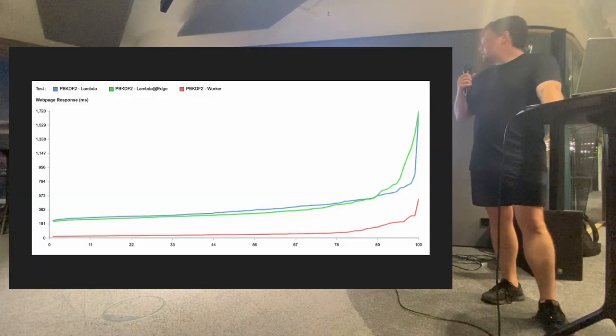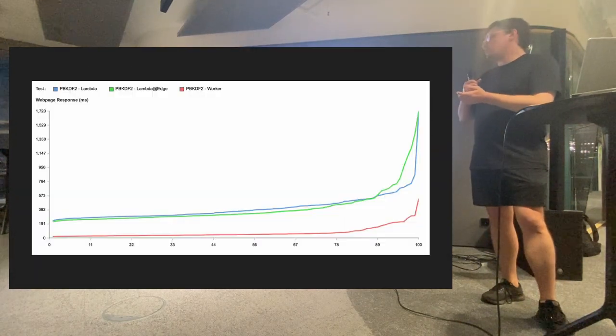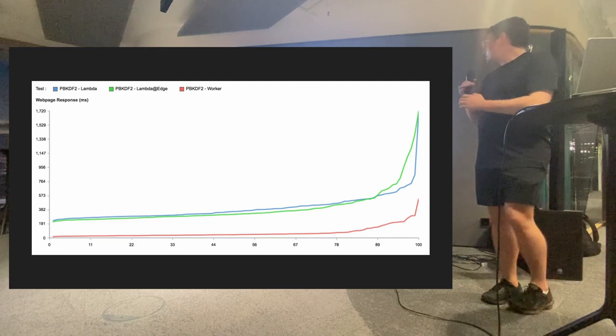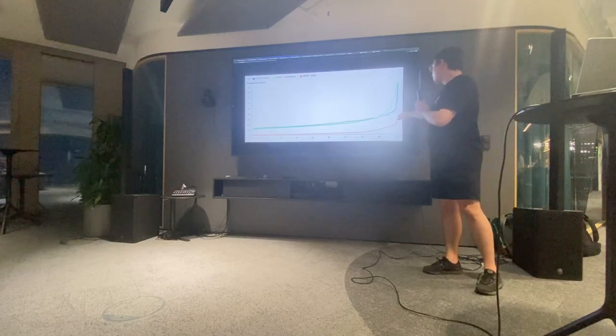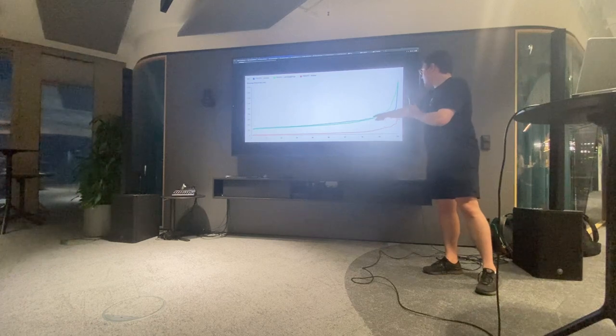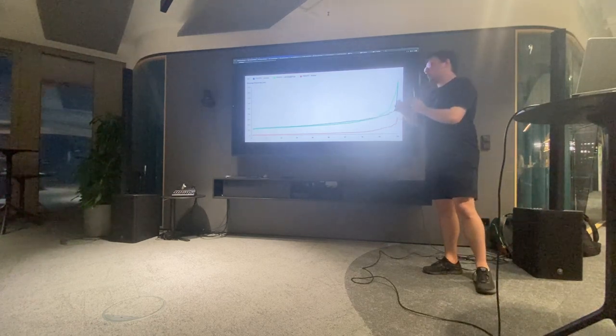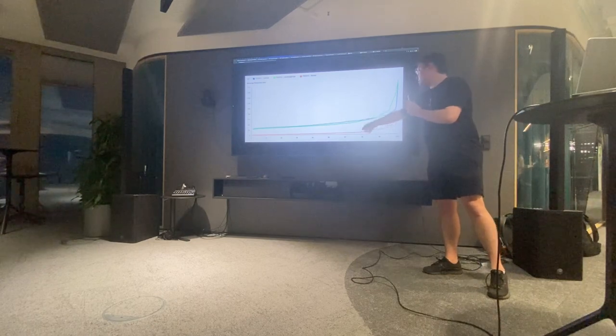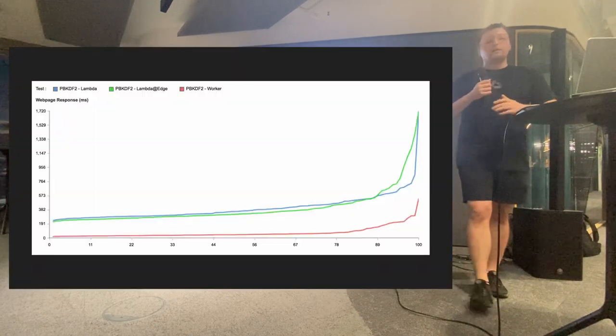Maybe another way to look at it: this is marketing material from Cloudflare, but I think it's basically true. The worst edge worker request is here. It's like a decent to slightly bad Lambda request. And the bulk of them are way further down.